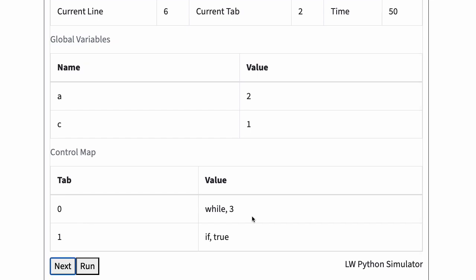The statement at line 6 tab 2 is a break statement. Python looks in the control map for the nearest loop statement from the current tab, which is 2. The control map only contains one loop entry at tab 0, so the nearest loop statement is in tab 0. Accordingly, Python updates the current tab to 0 and increases the current line by 1.